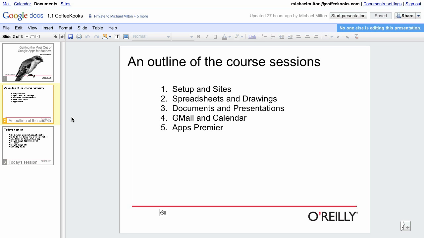In weeks 2, 3, and 4, we're going to touch on the elements that you find inside of Google Docs, spreadsheets, drawings, documents, and presentations, along with Gmail and Calendar. Many of you will already have some familiarity with the individual versions of these pieces of software. I personally had been using Gmail for years and years before I began using Google Apps. The Google Apps versions are not that much different, but they do have some collaboration elements.